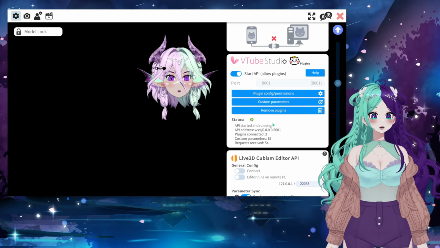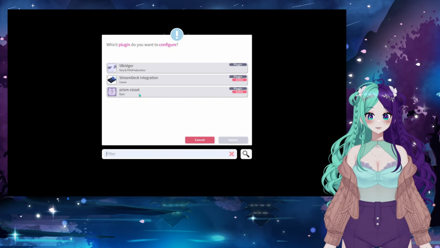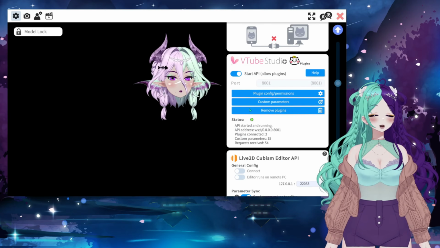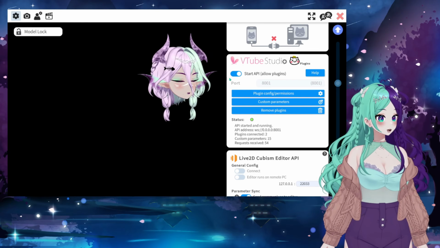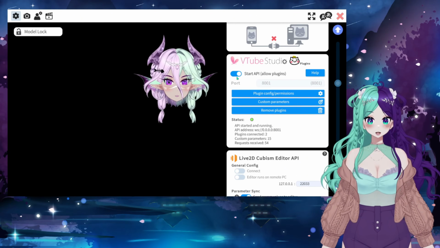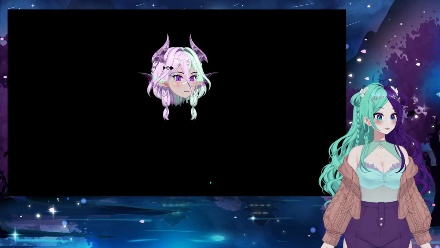You can manage your plugins. For example, I currently have vBridger, Stream Deck, and this Prism Closet connected, so I can manage those and how to navigate those if you want to do that later. But for the sake of this tutorial, just turn this on. When you turn this on, then close this out.